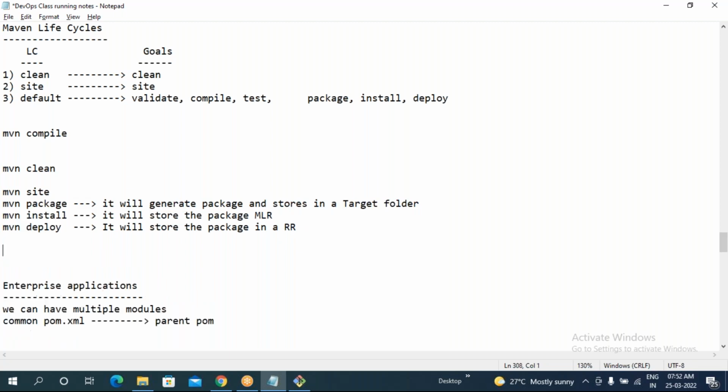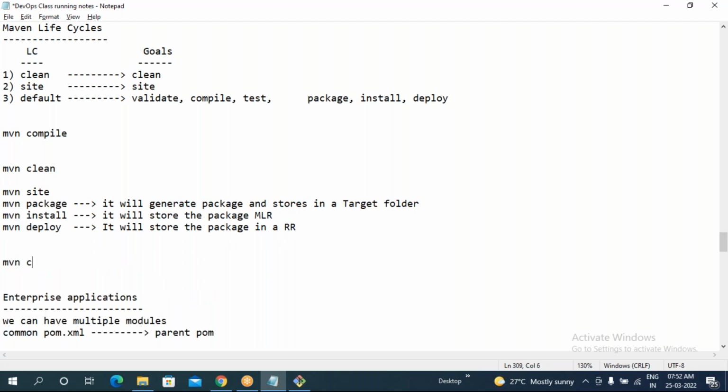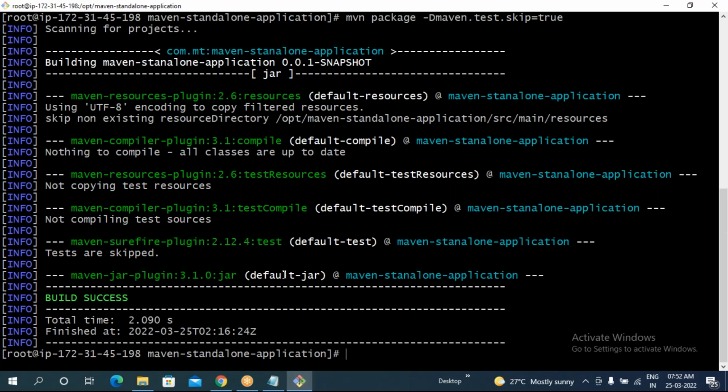Let me do something like this. I can use like this also. mvn clean package also I can use. mvn clean package. I'm combining two goals, clean and package. I can use it like this also. Let me show you that one.